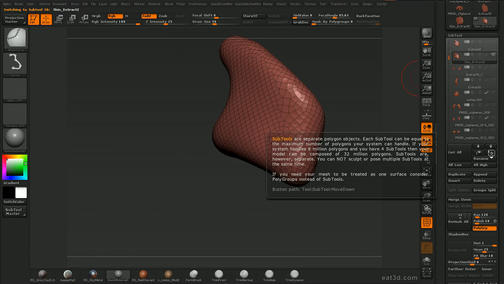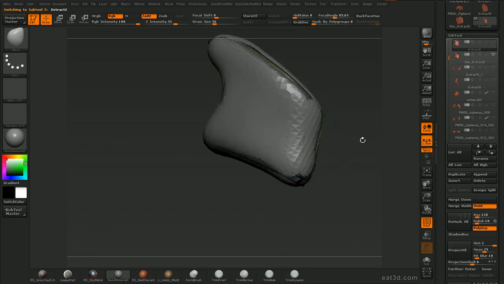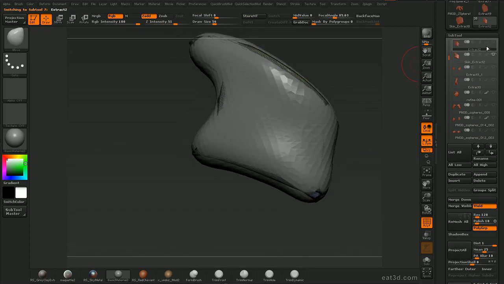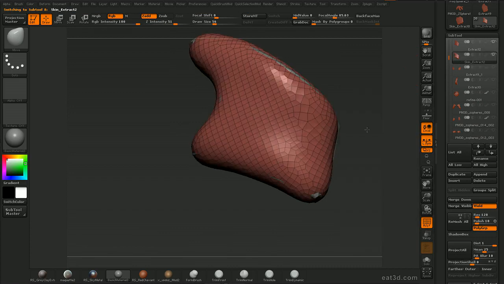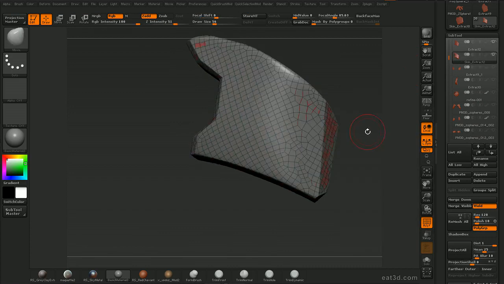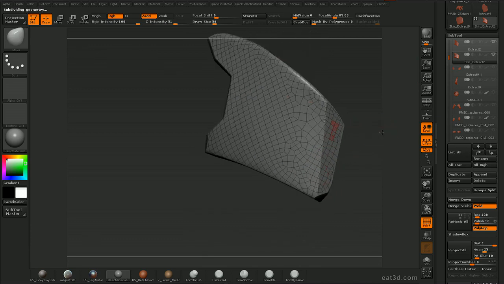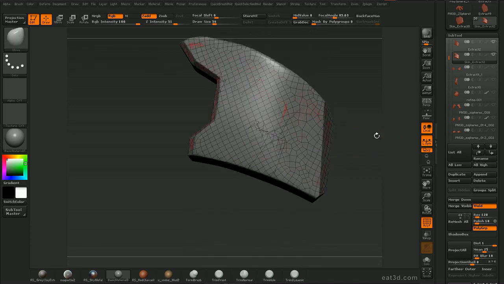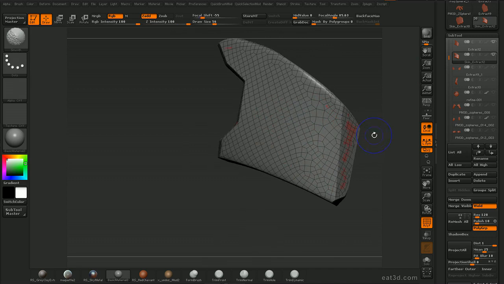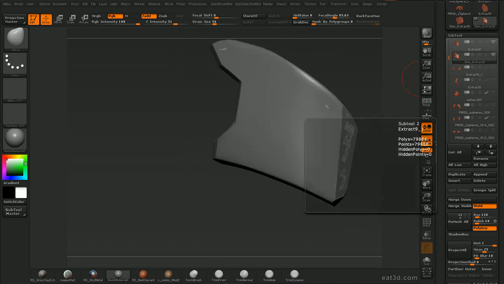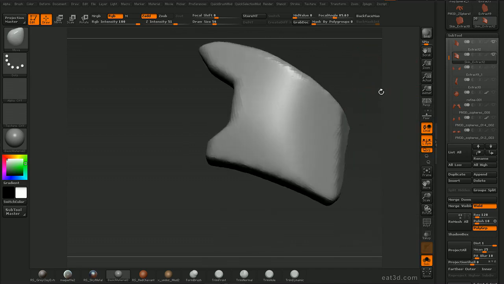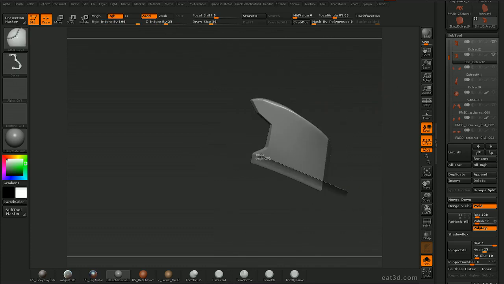There's a lot of polygons in areas I don't want, so I'm going to go ahead and click Remesh All, and you'll see I get this kind of new mesh that has very even polygon distribution. And now I'm just going to hide everything except for those two, the new mesh and the one I want to project from. And then I'm going to go ahead and click Project All to project all this detail. And I'm going to go up a few subdivisions and continue to project.